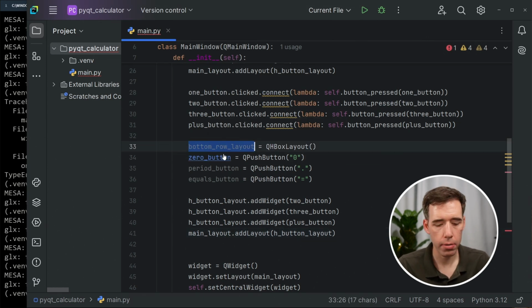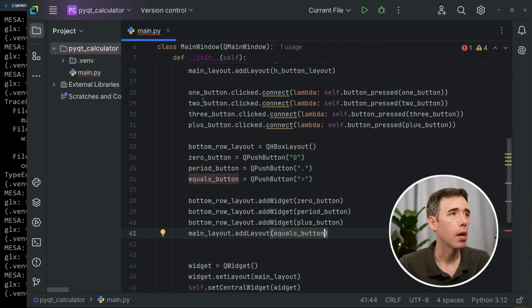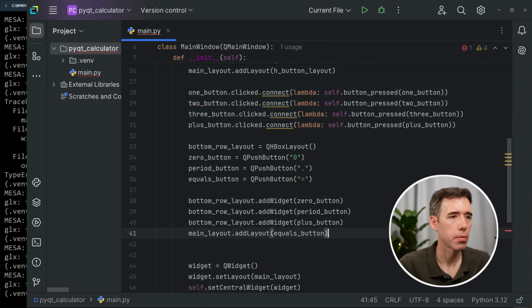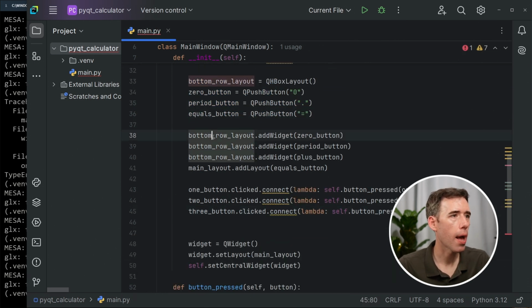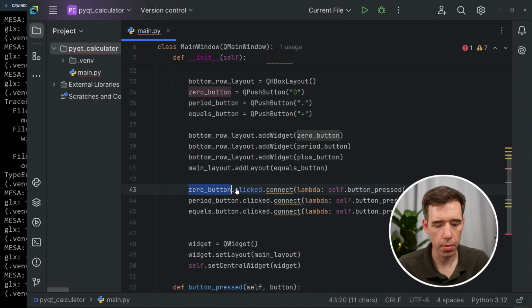So the layout that we're adding it to is the bottom row layout, and we are going to add the different buttons: the 0 button, the period button, and the equals button. And then we want to have our button presses. So we will add the 0 button, period button, and the equals button. And let's add them so that they pass the right buttons to the right function calls.